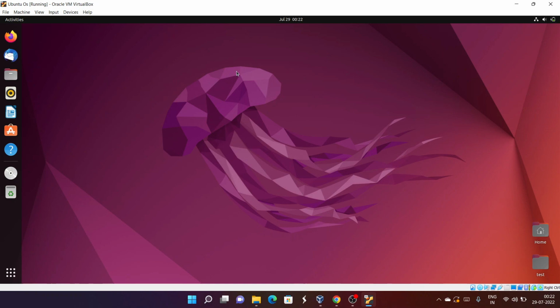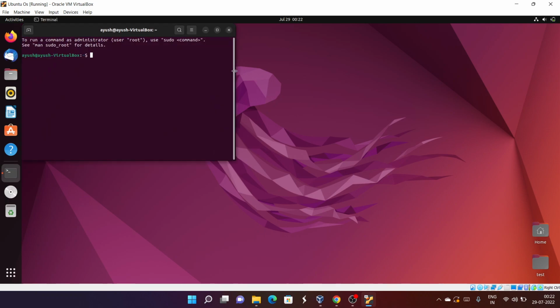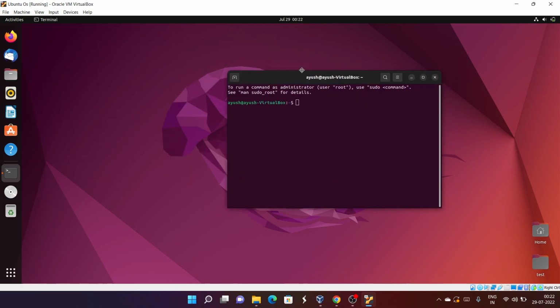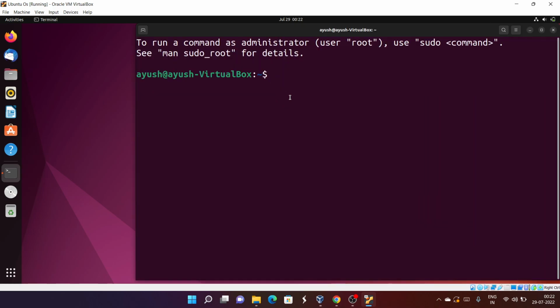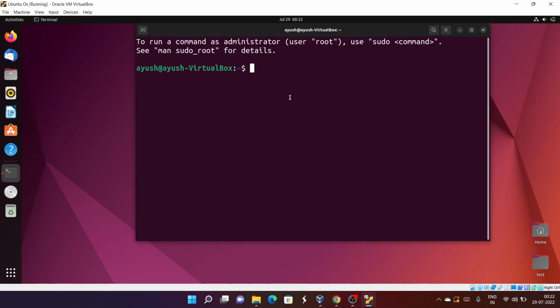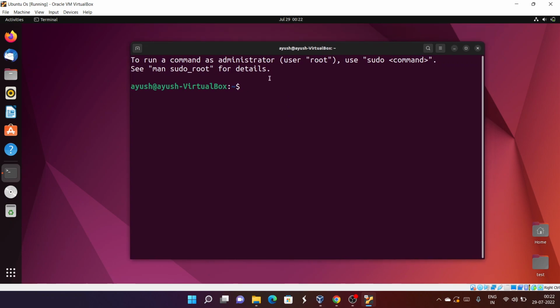So what I have to do, just hit Ctrl Alt T to open up the terminal, and let me increase the size first. Control Shift plus. Okay, I hope it should be visible now. Okay, great. So now, what I was talking about, to create a directory.